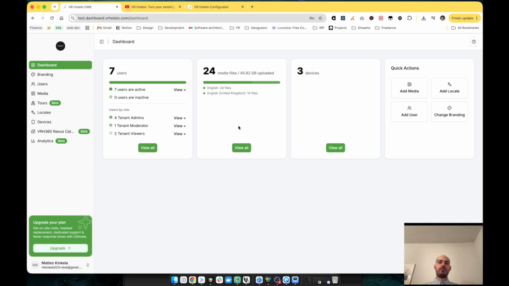Next, this section is how many media files did you upload, how much in memory is this, and languages. Basically, you can add a wide variety of languages, whatever you want or your guests in your hotels need. Next, you will see devices. How many devices do you have connected to the CMS? And the last one are quick actions if you wanna add something instead of multiple clicks over here.